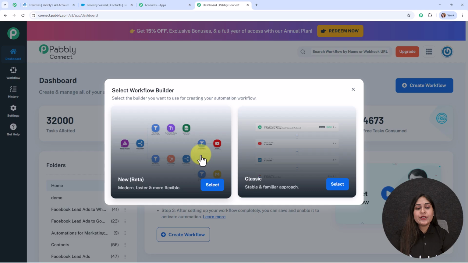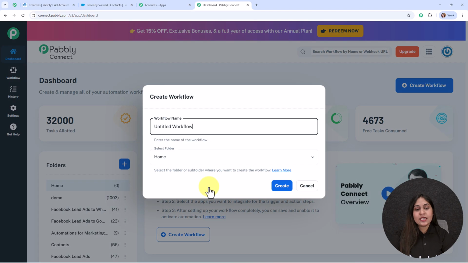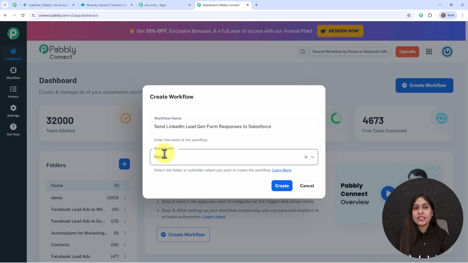In this video, we are going to use this beta version by clicking on the select button and then a create workflow dialog box appeared in front of us. So I'm going to give a name to my workflow that says send LinkedIn lead gen form responses to Salesforce. And now after giving a name to my workflow, it is asking me to select the folder.